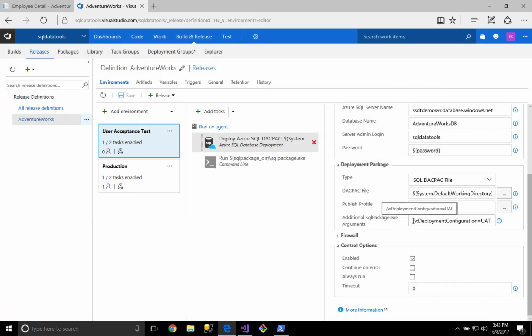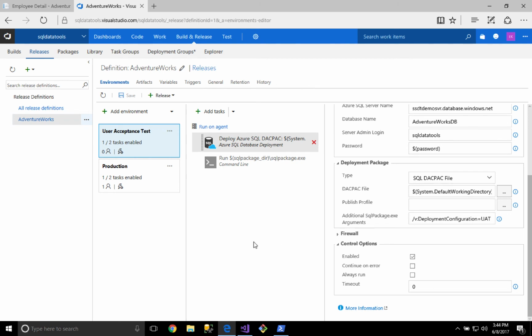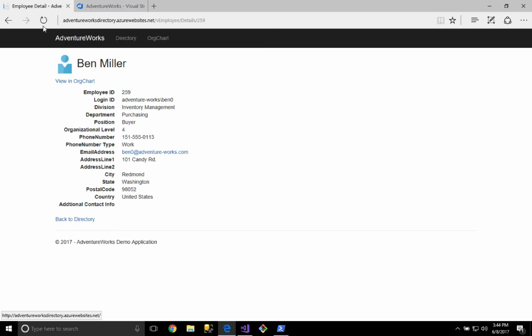Okay, and the last one is important because we have enabled conditional deployment for unit test, which deploys the unit test login and user to the unit test database. We don't want that in our user acceptance test or production. So in that case, you can provide a different deployment configuration value, which is not unit test. Then unit test specific logins, users and permissions will not be deployed to your production or user acceptance test environment. And basically that's it. So let's take a look at our application.